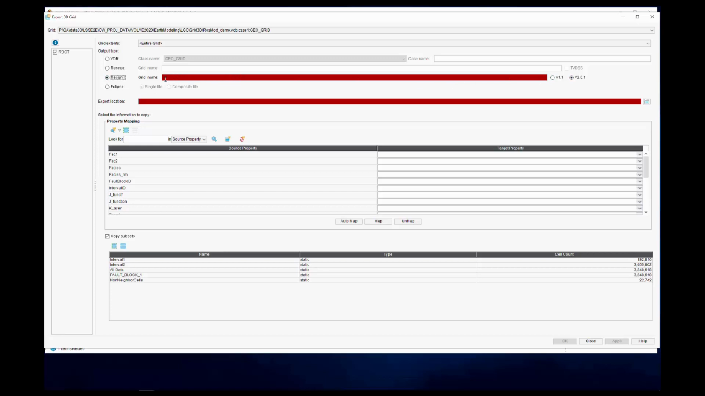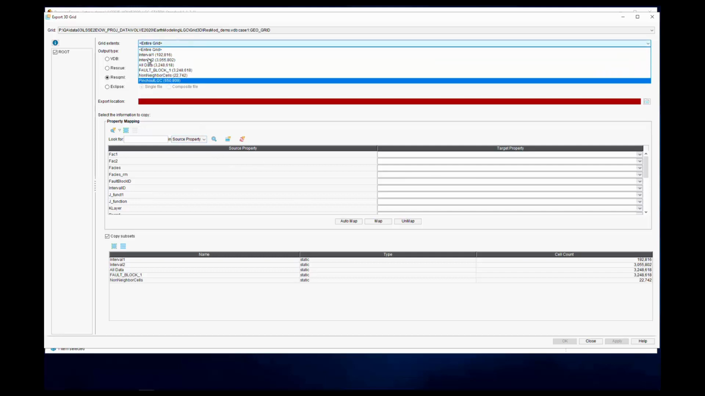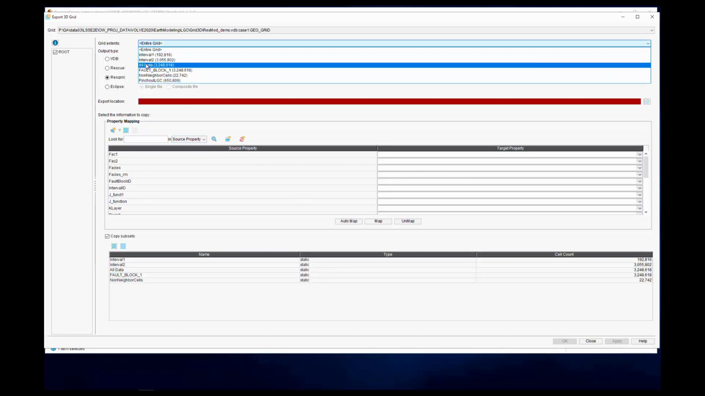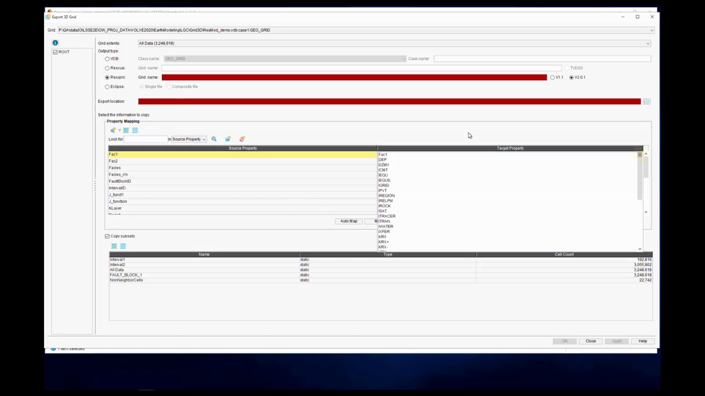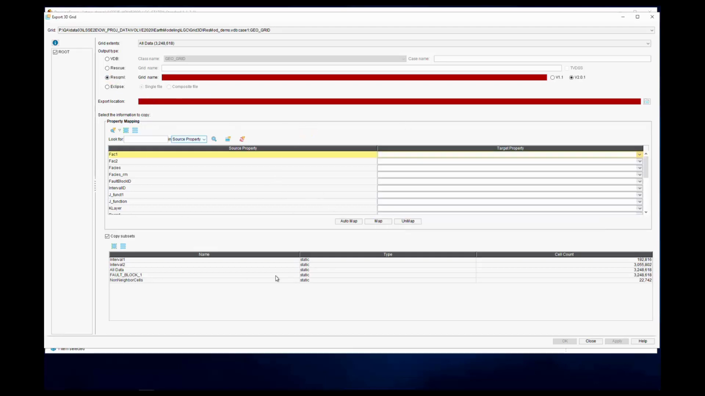You choose a path and then you select the properties that you want to export. And basically you can do it for all the data or certain intervals of interest. And in the case of your properties, you can select the properties and change the target name for the property as assigned.